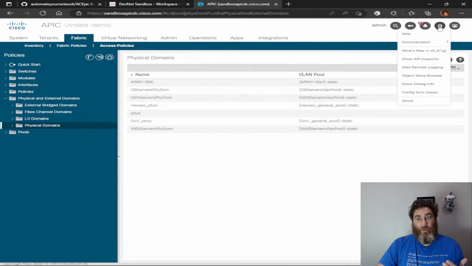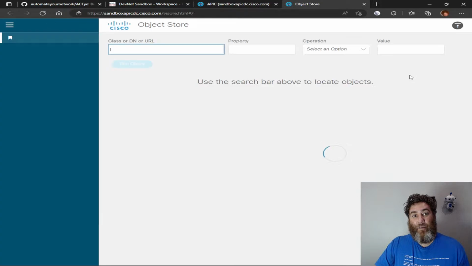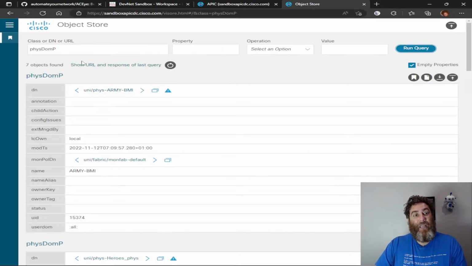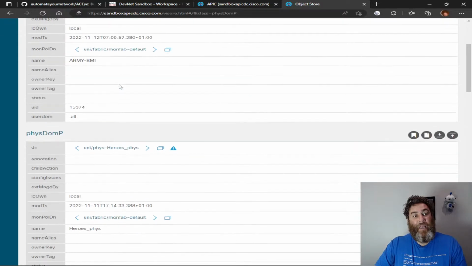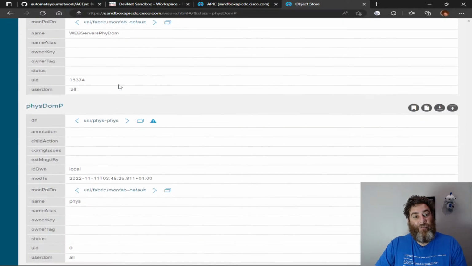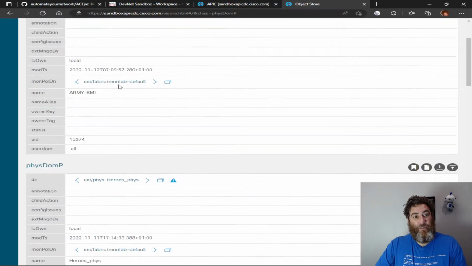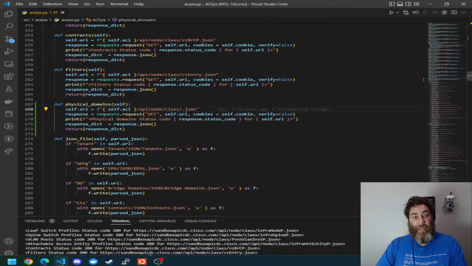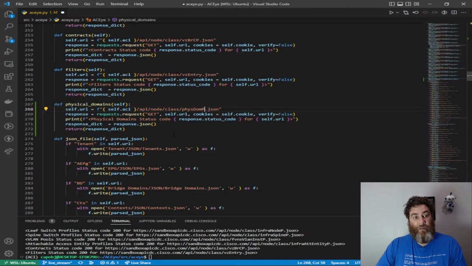Then I'm going to use another tool called the Object Store Browser, also known as Visore. And we're going to paste in physical dom p. And because it's a class, we get every instantiation of the physical domains. And that's all that I need. I need this path to that JSON file. And now, let's keep doing our development.